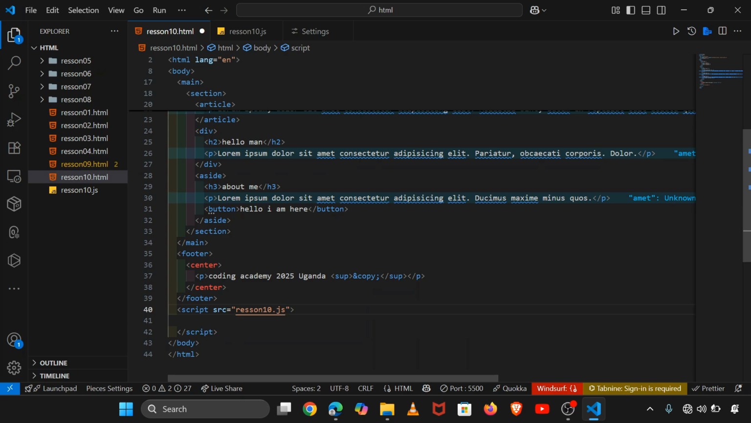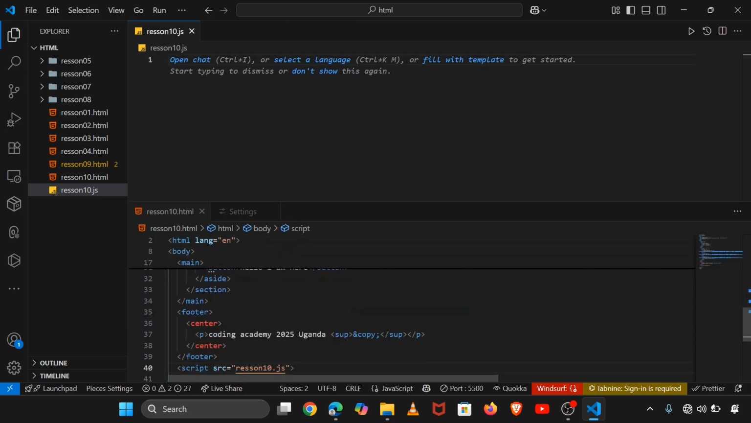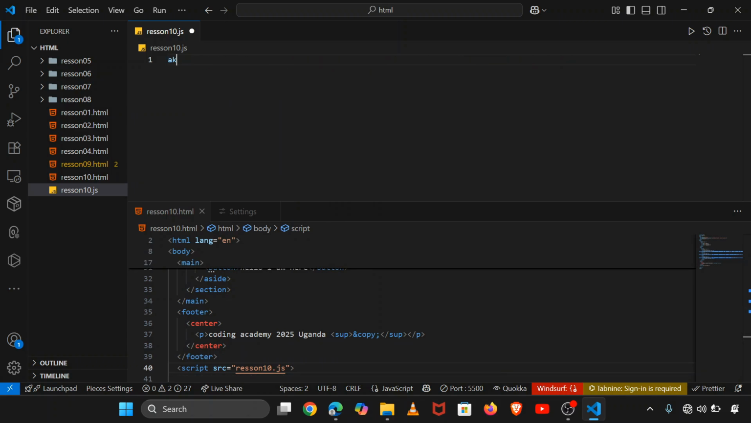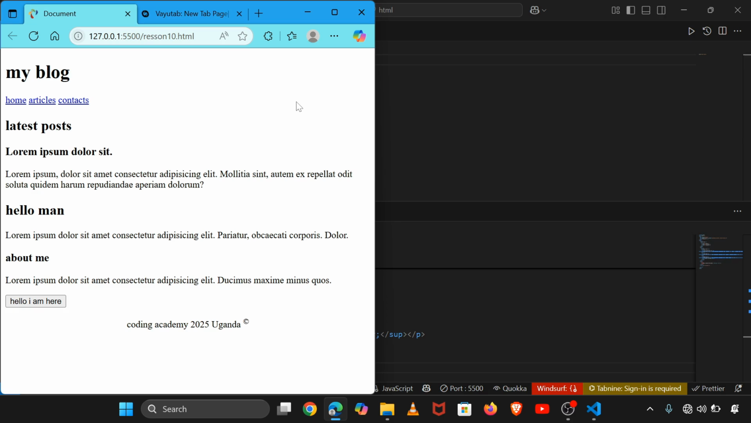reason 10 JS, Control S, and if you want to add something in the JS, you can put it there and say alert hello world on our browser, hello world, like that. Control S to save, and you can see something happened. Yes, that is the hierarchy, or the short form, which you can use to write every element followed by each other without problems.